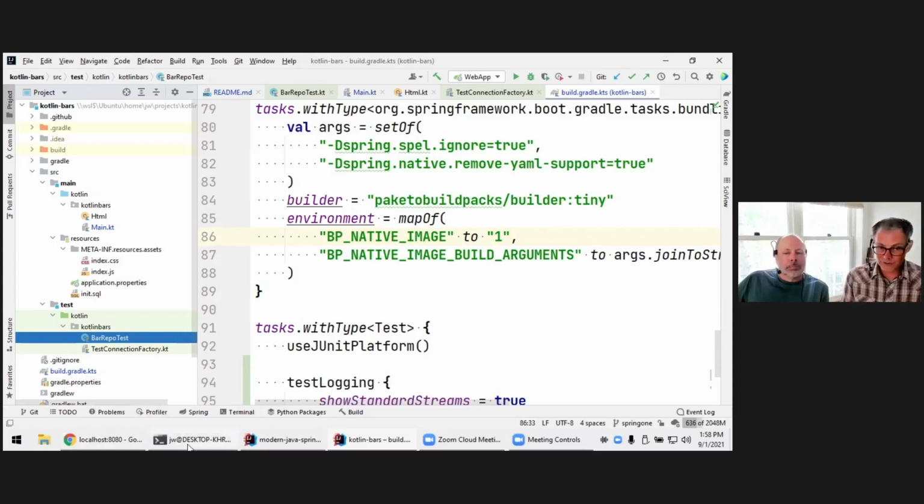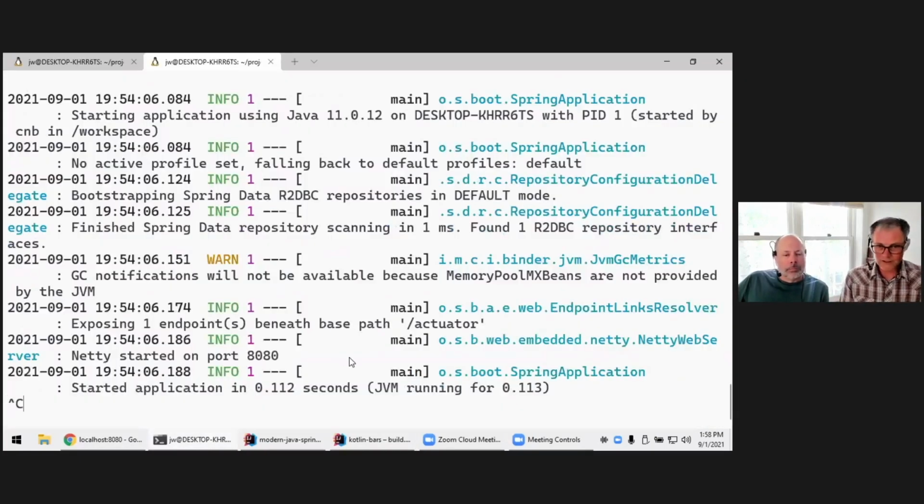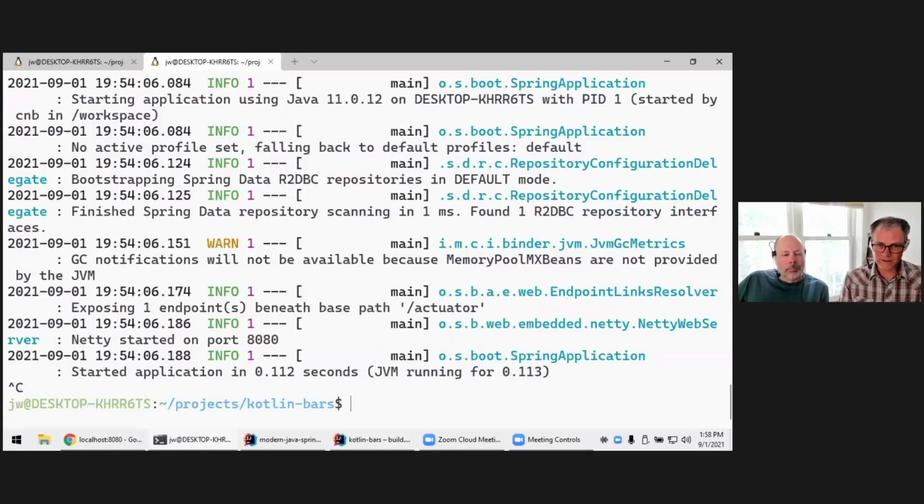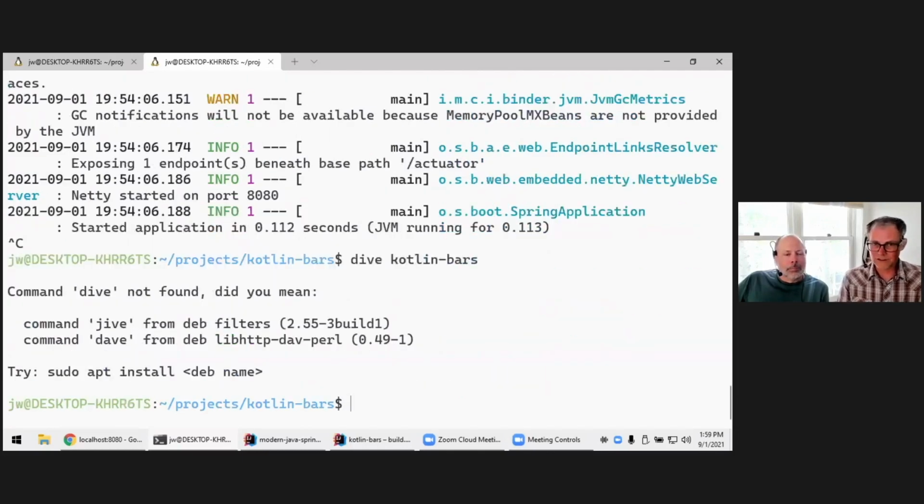So let me see if we can actually do this real quick. This will be a fun on the fly thing. There's this cool tool called Dive where we can actually look into a container image. Let's see if we can look at our Kotlin bars. Whoops. Oh, I didn't install Dive. Anyway, Dive tool. You can install Dive, and then you can look at the contents of your container image and see what's actually in it.